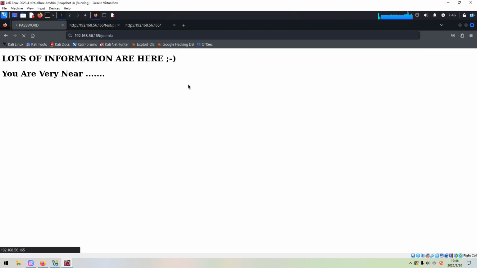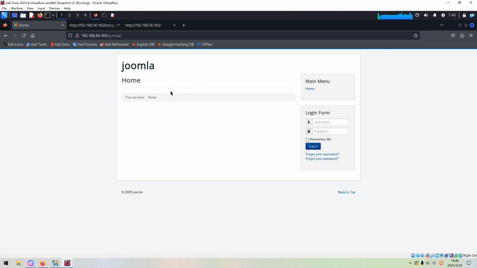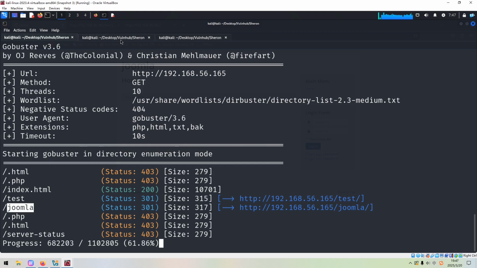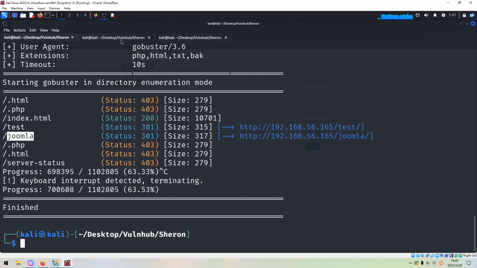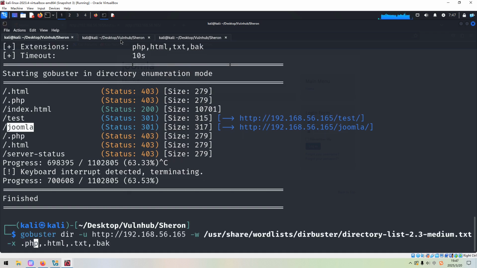Joomla. So nothing here on the home page except the login form. We didn't see anything. I have already demonstrated Joomla CMS in other videos. I think we need to make a deeper directory enumeration to find the administrator panel. So I'd like to interrupt Gobuster and make a deeper enumeration with the directory Joomla.